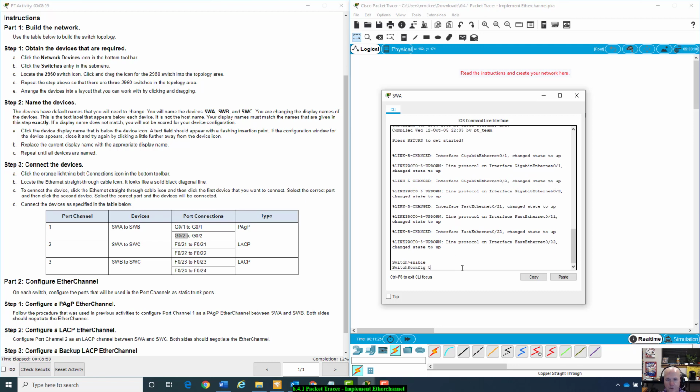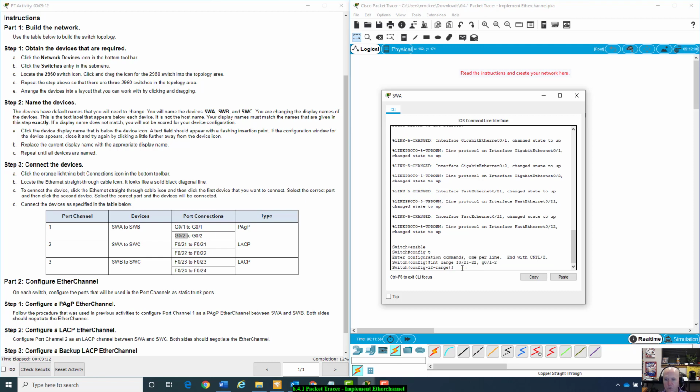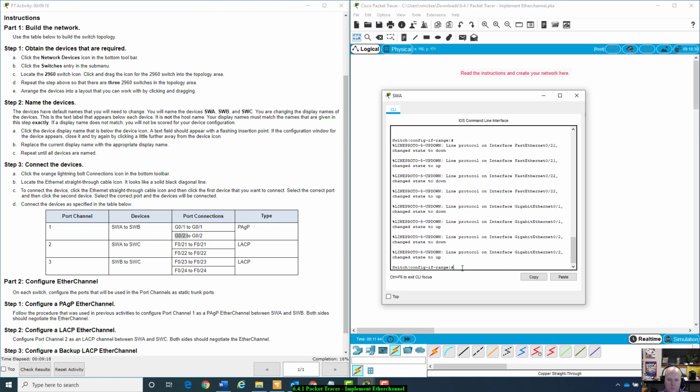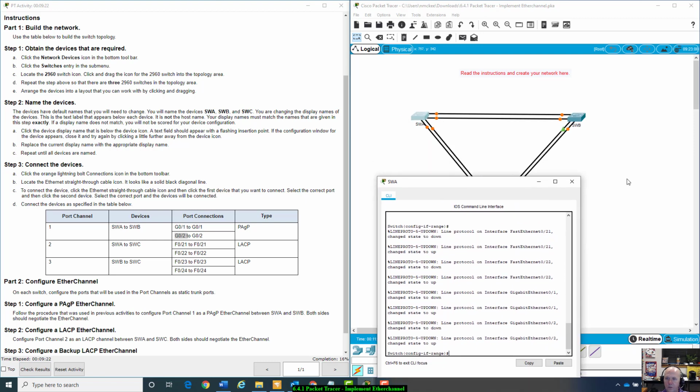Enable, configure terminal, interface range F0/21 through 22 and gigabit 0/1 through 2. Switchport mode trunk. All right, so those are configured as trunks. Let's go to B.